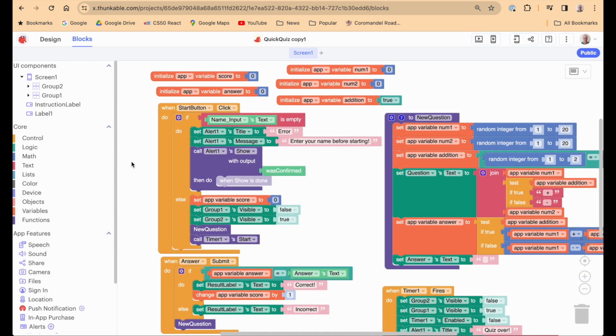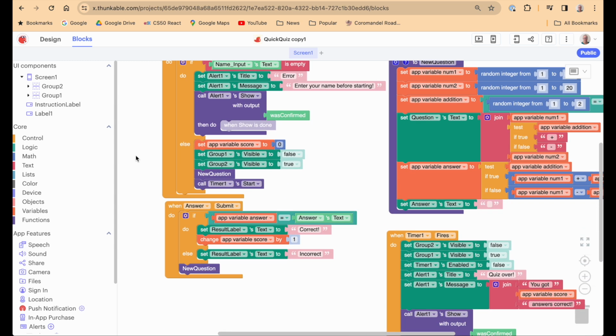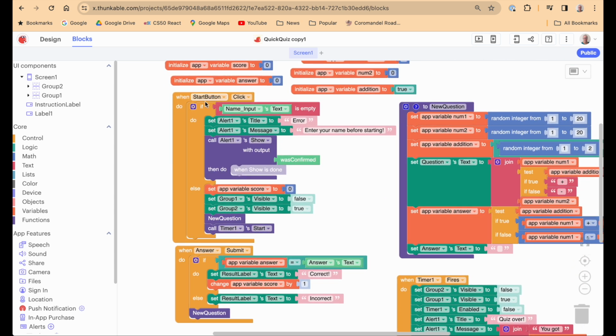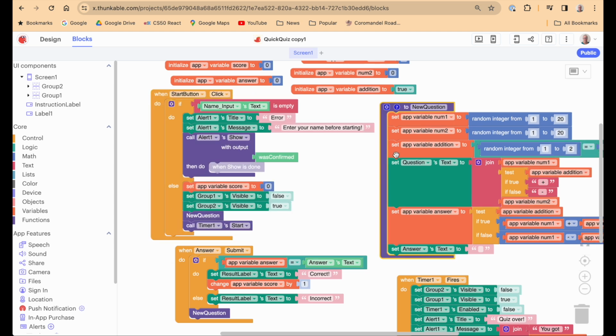Okay, so we've got several variables, and we've got a few different event blocks. So let's start with the start button. So when the start button clicks, it checks to see whether you put your name in or not. It gives you an error message. Otherwise, it sets the score to 0. It makes group 1 invisible, so that's the start button, and it makes group 2 visible, which is where the quiz shows up. And then it calls this function new question, which is going to set up a new question, and it turns on the timer. Okay, so that's going to be our 20-second timer.